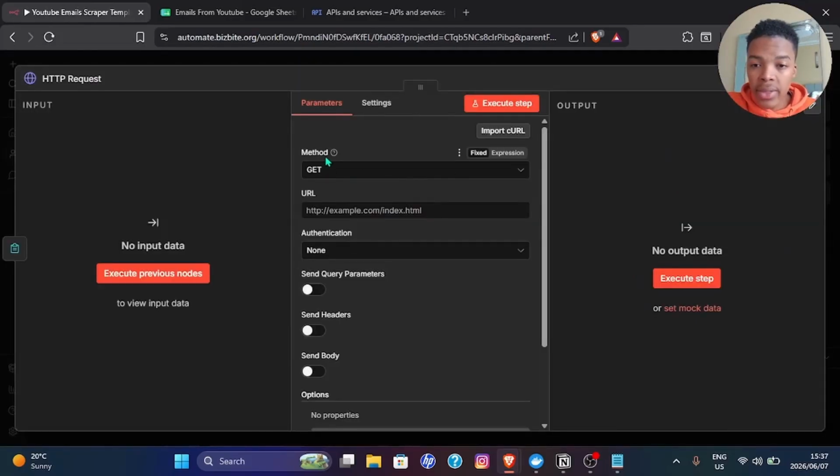Now you want to leave the method on get right here, and this one we'll be using to search on YouTube. So we'll use it to search on YouTube, and then the link right here that you want to put in the URL. Let me show you what it is. That right there is the link you want to put right there. So I'm just showing you everything right there.